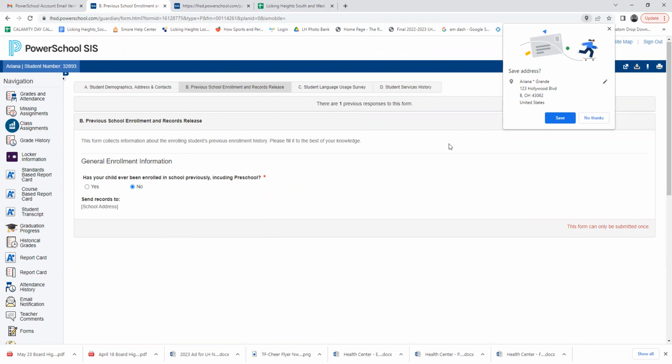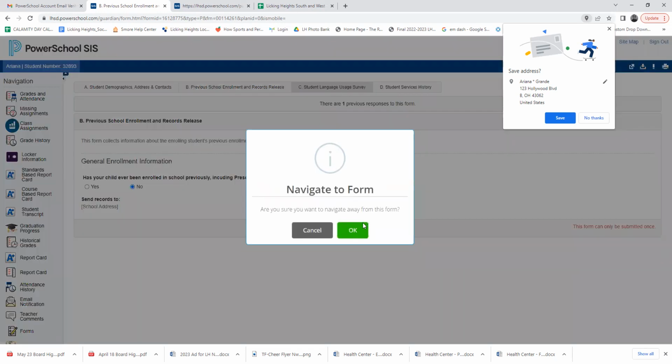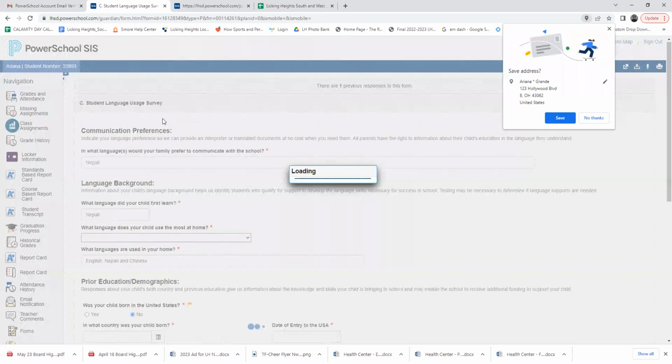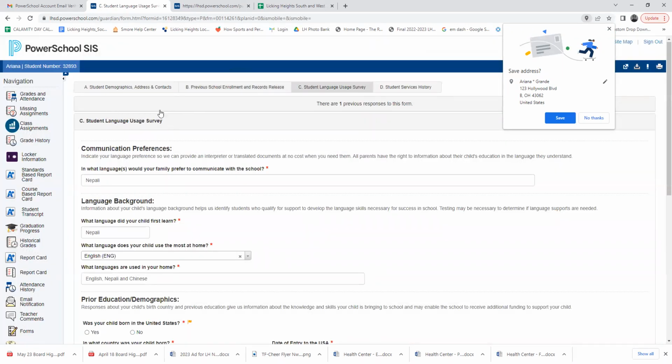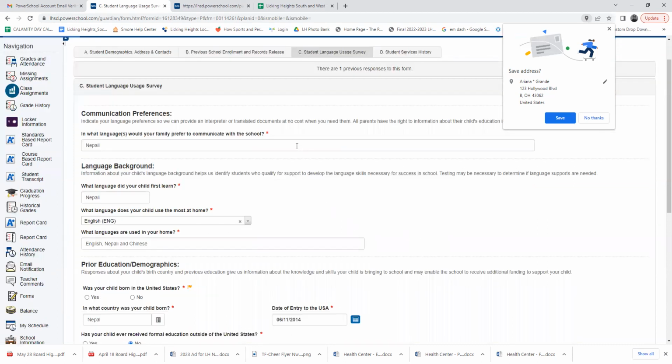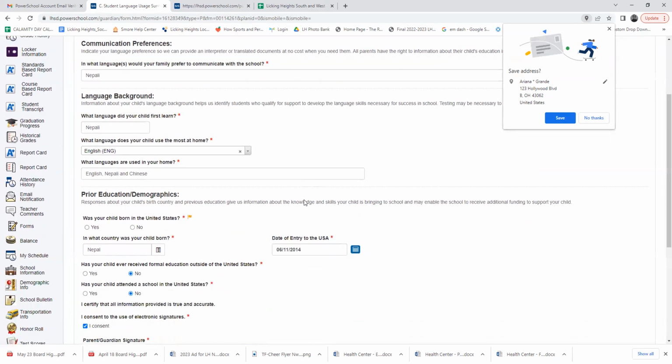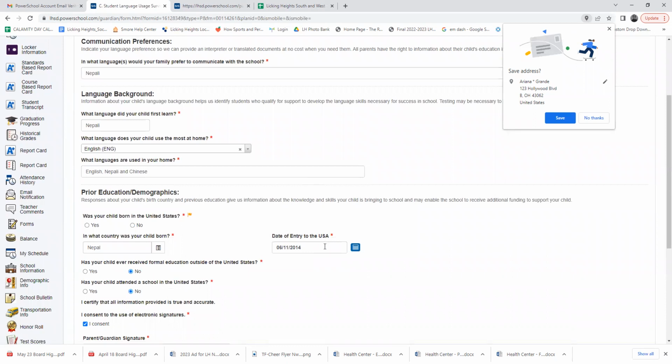After completing Form B, you will be directed to Form C, Student Language Usage Survey. This form is very important since it shows the district what language you prefer for school communication and what language your children speak at home. This also determines if your child will participate in our English Language Learner program.